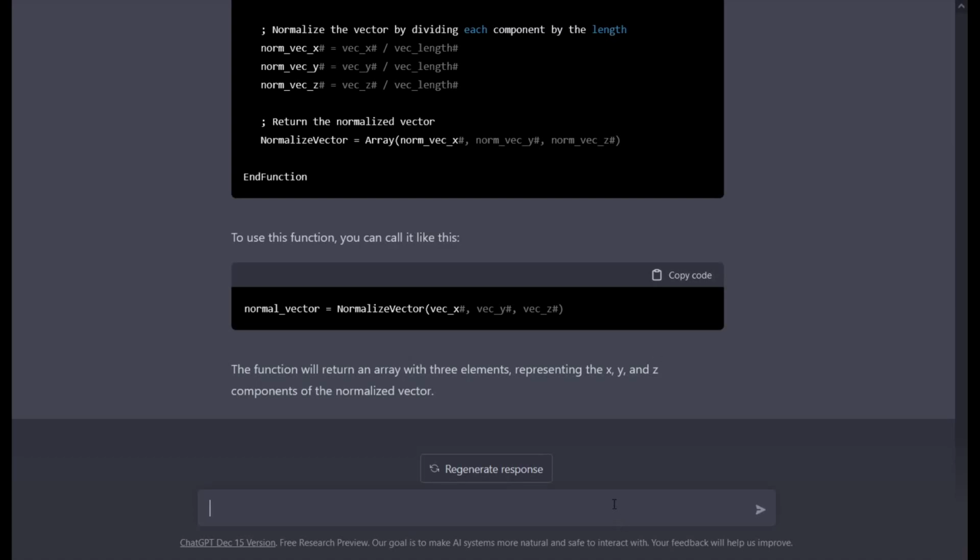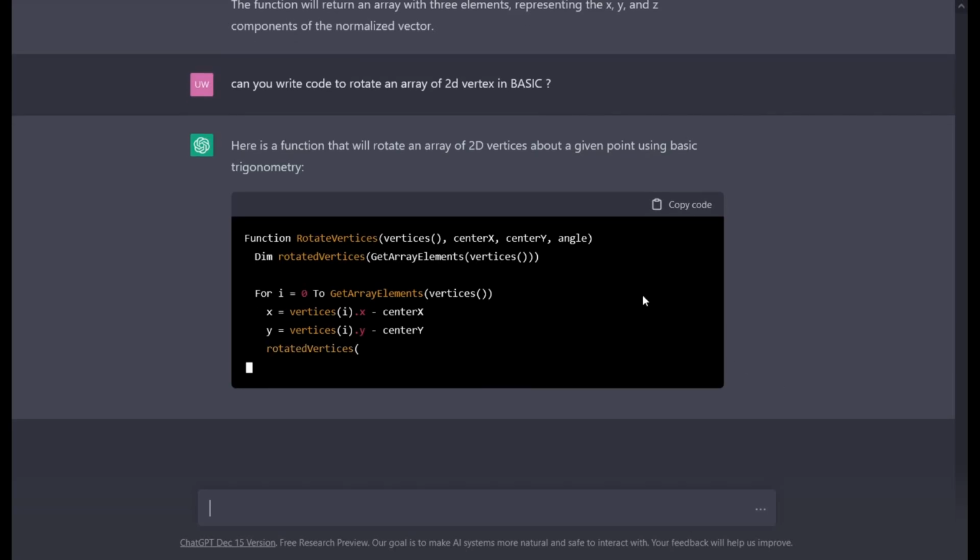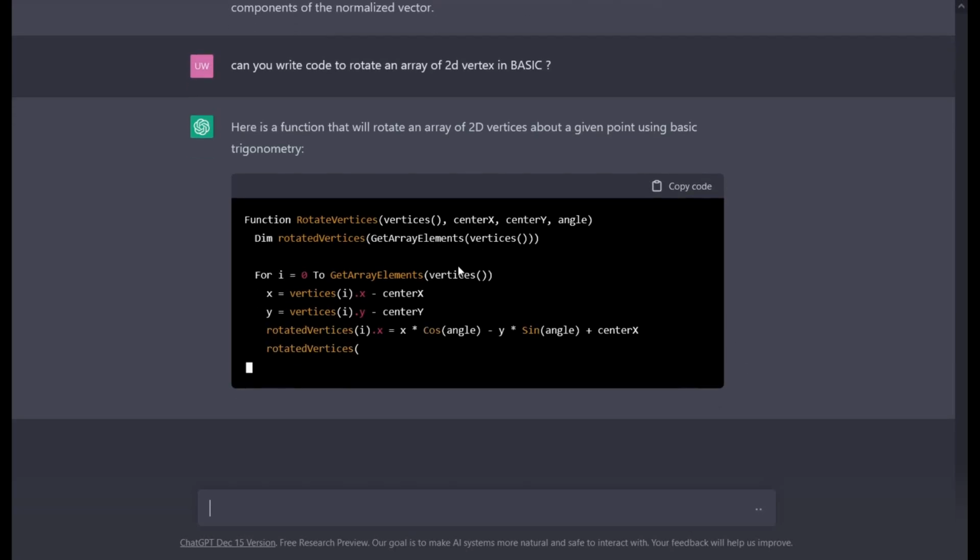What about, can you write code to rotate a 2D vertex? What about rotate an array of 2D vertices in BASIC? So what method does it use? Whoa! Look at that. Get array elements. That's a PlayBASIC thing.